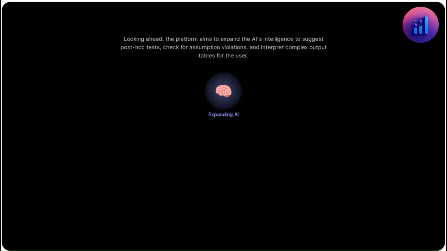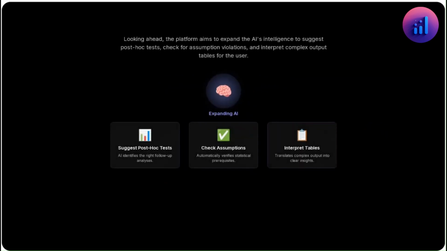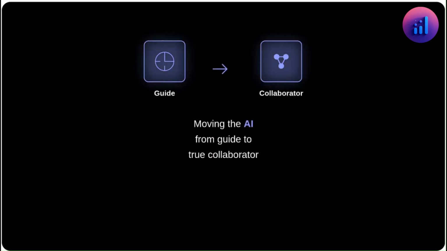Looking ahead, the platform aims to expand the AI's intelligence to suggest post hoc tests, check for assumption violations, and interpret complex output tables for the user, moving the AI from a guide to a true collaborator.